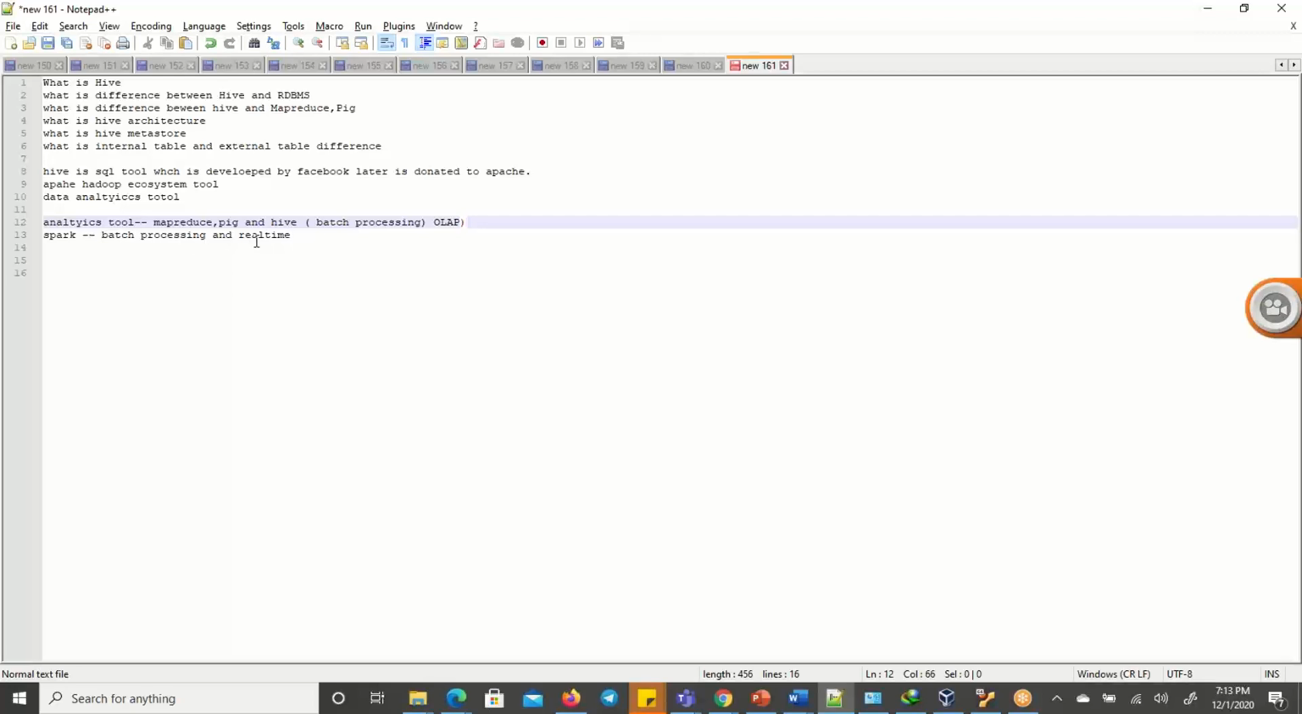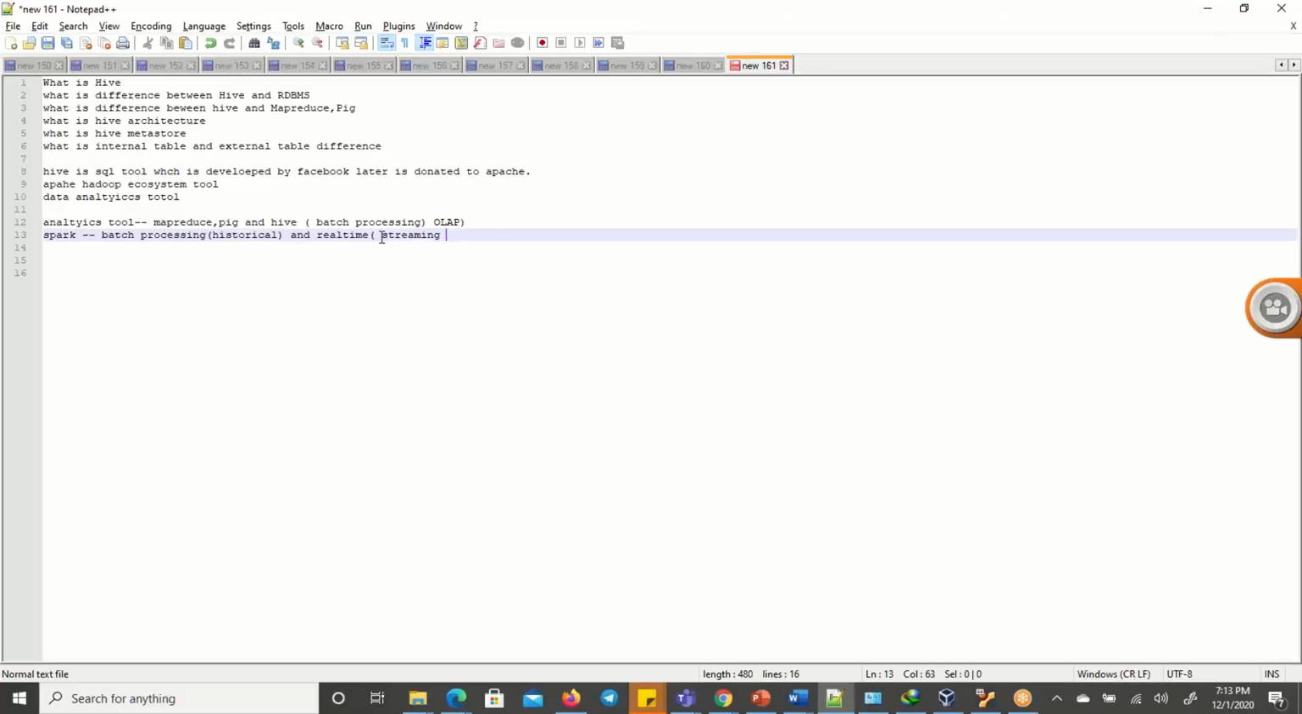And when we say Spark supports batch as well as real time, batch means historical data, and real time is streaming data. The data is coming on the fly. Some examples of streaming data: credit card swiping data. When we do any payment transaction using a payment gateway, the payment data which is generated is streaming data.